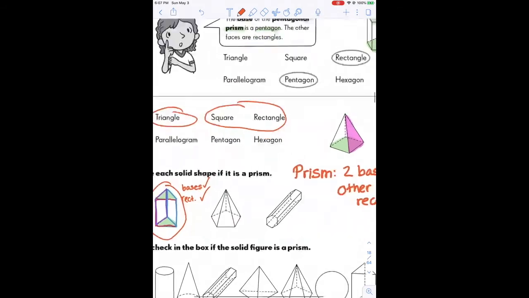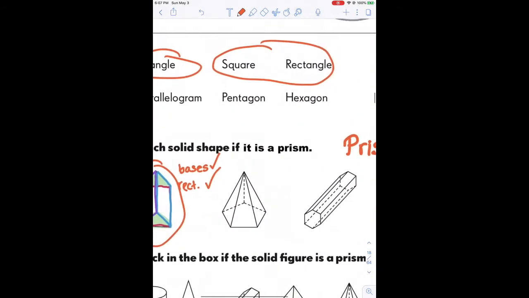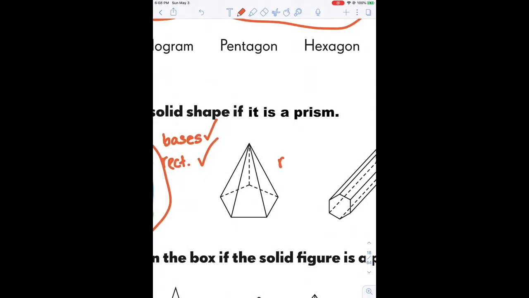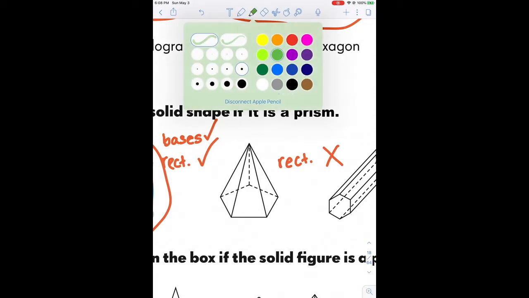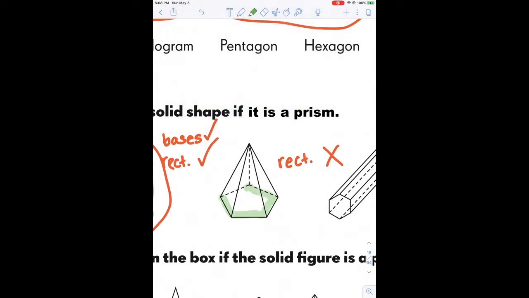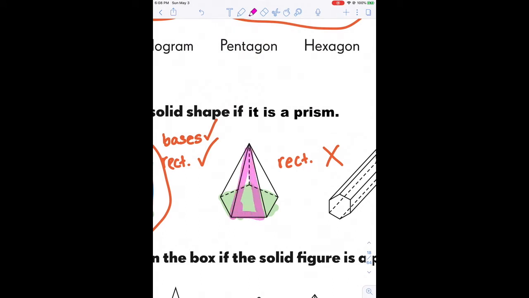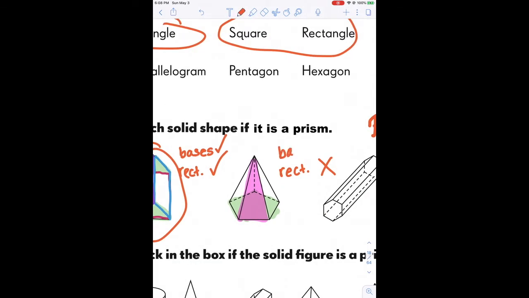Okay, the next one, let's see, does it have 2 bases and the rest of the sides are rectangles? I actually don't see any rectangles in this picture, so right away, I know it can't be a prism. And in fact, this side is what we're going to be considering a base, and the rest of the sides are triangles. So we have 1 base and triangle sides. We're going to learn later that this is called a pyramid, and you can see why it's called a pyramid. But it doesn't have 2 bases, and the rest of the sides are not rectangles. So this is not a prism.